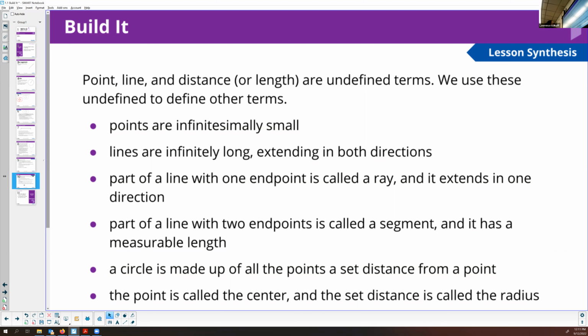Part of a line with one endpoint is a ray if it extends in one direction forever. Part of a line with two endpoints is called a line segment and it is measured by its length. A circle is made up of all the points a set distance from the given point called the center. The point is called the center, and of course, that distance is the radius. So that is a summary of what we learned.